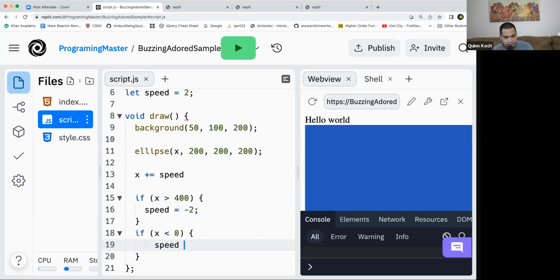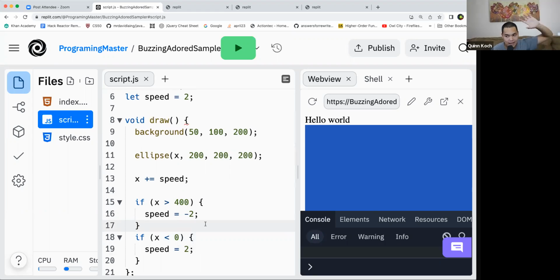But all right, we do speed equals 2 semicolon. Actually, I need a semicolon on line 13 as well. I'm not used to writing semicolons anymore. I got unused to them because you didn't need them, but after this class, we need them. So, my bad. All right, if x is less than 0, speed equals 2. All we're doing here is setting speed back to 2 when x is 0, when the circle has moved all the way to the left.